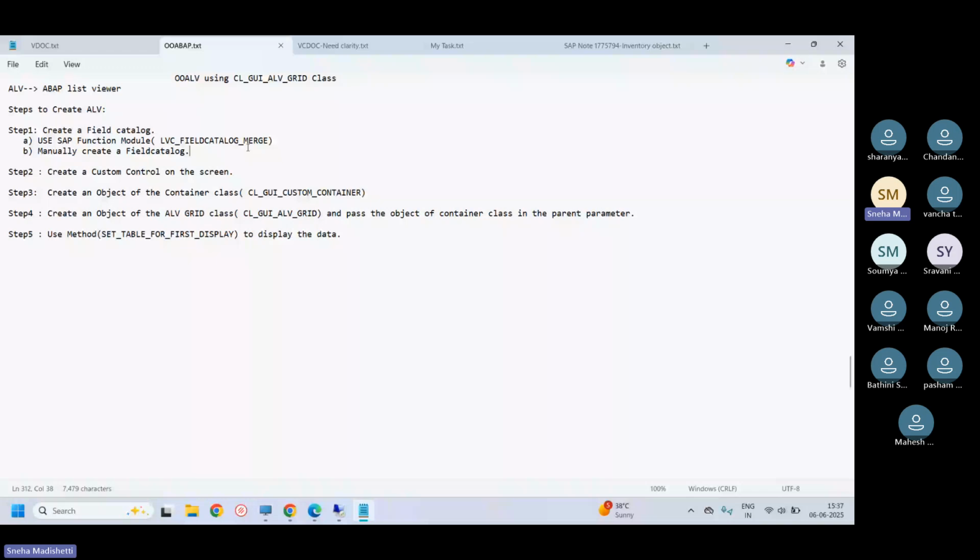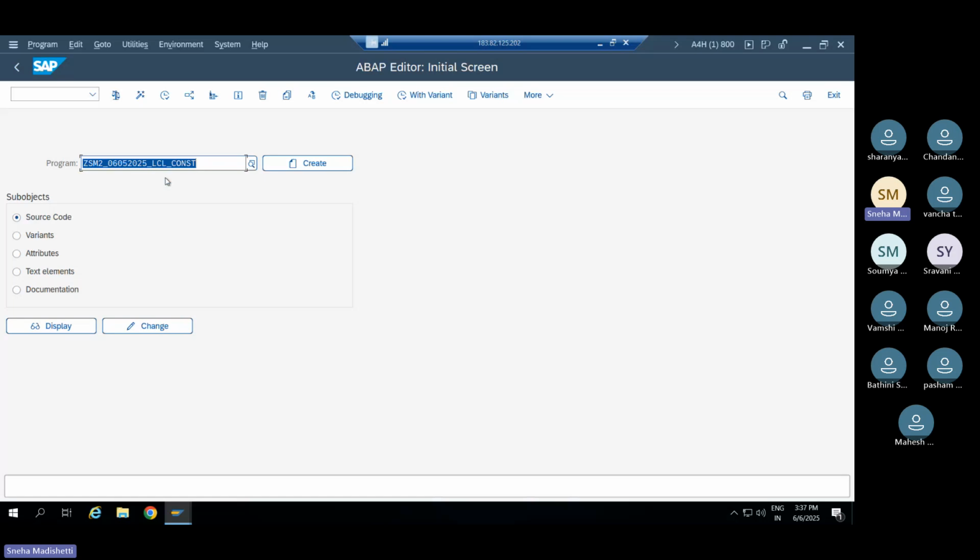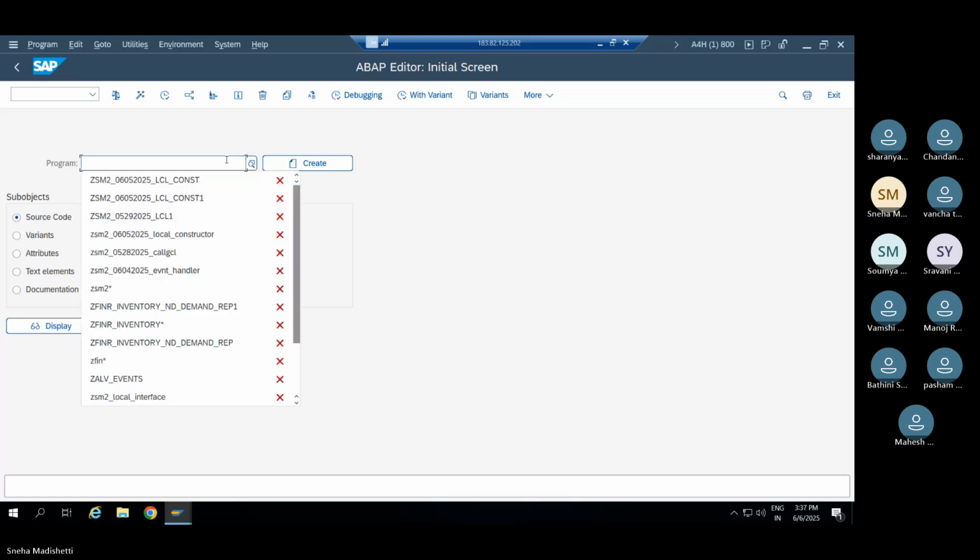We already know ALV stands for ABAP List Viewer or Application List Viewer. To display the output in the form of a grid, we use ALV. So the first step, whenever we use ALV format, either in core ABAP or object-oriented ABAP, we have to create the field catalog. Please remember that in the program.